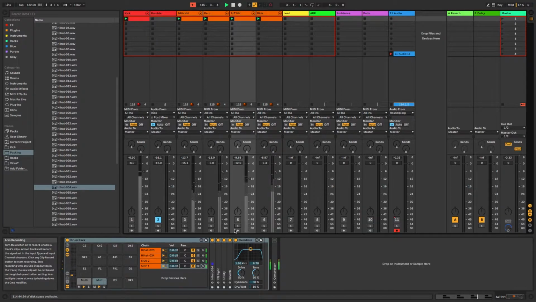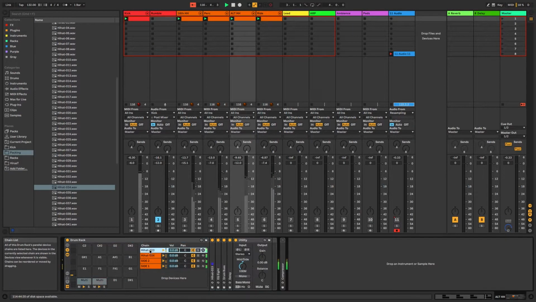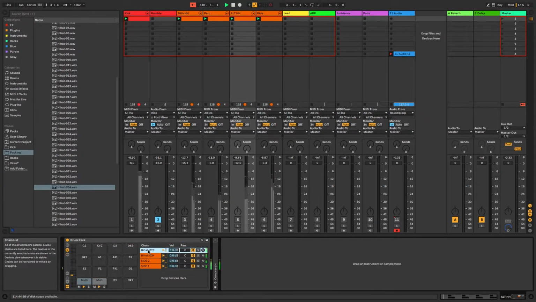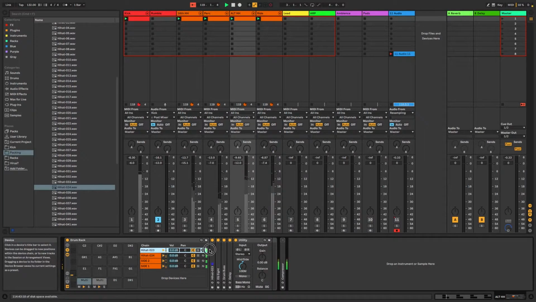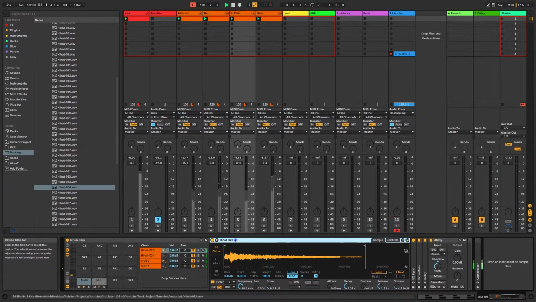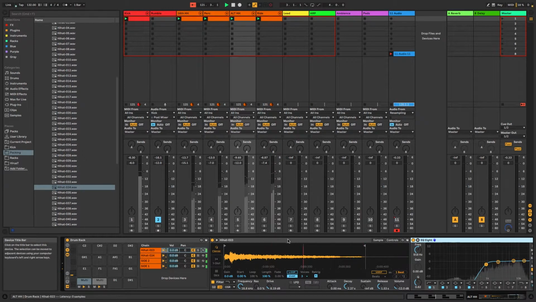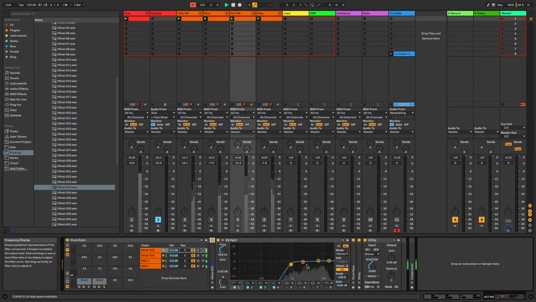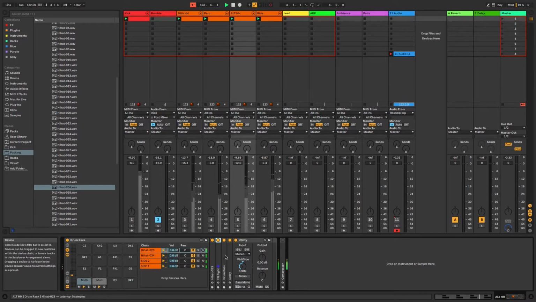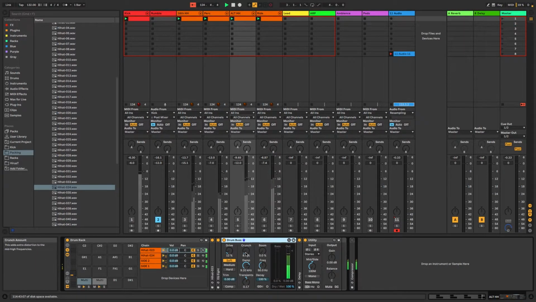So what I've really done here is these are the two channels. In each channel this is the sample, then I've added some EQ. I've cut off the low end. Then I've added some drum bus, added some crunch, increased the transients.